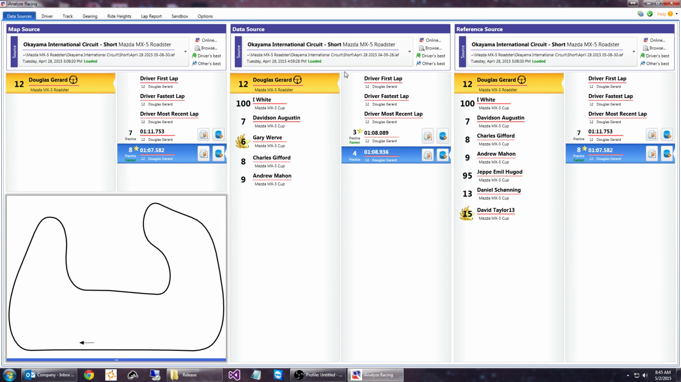And I'm grabbing a second session that I had done and just picking one of the laps out of there. In this case, I'm picking the slowest one, so there's more of a dramatic difference, so we can see some changes in how things work when we go to the Track tab.